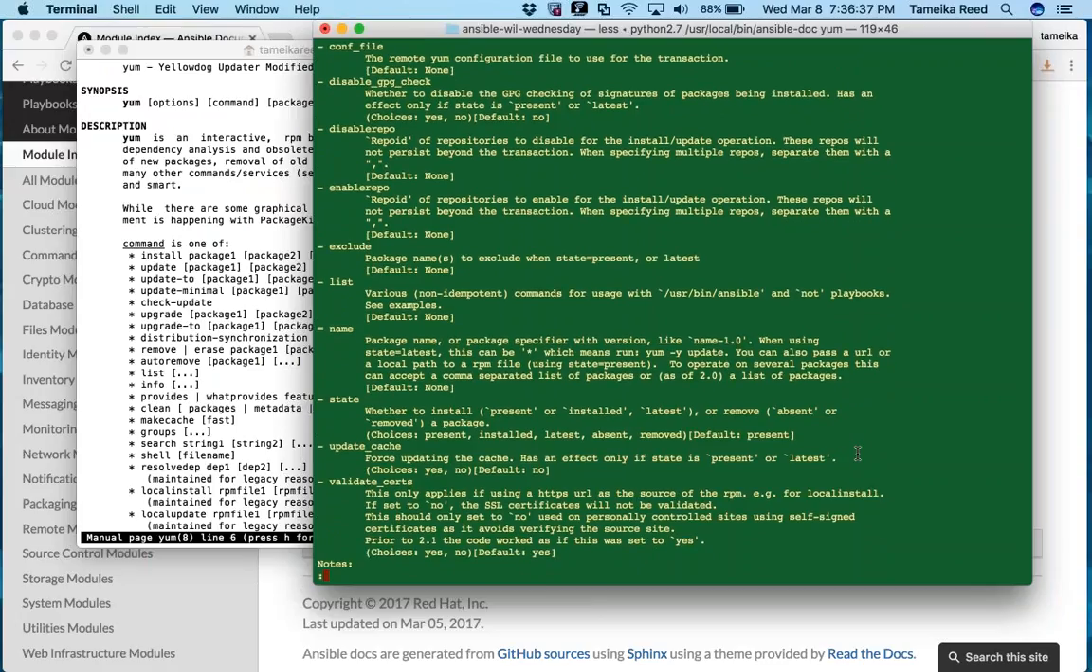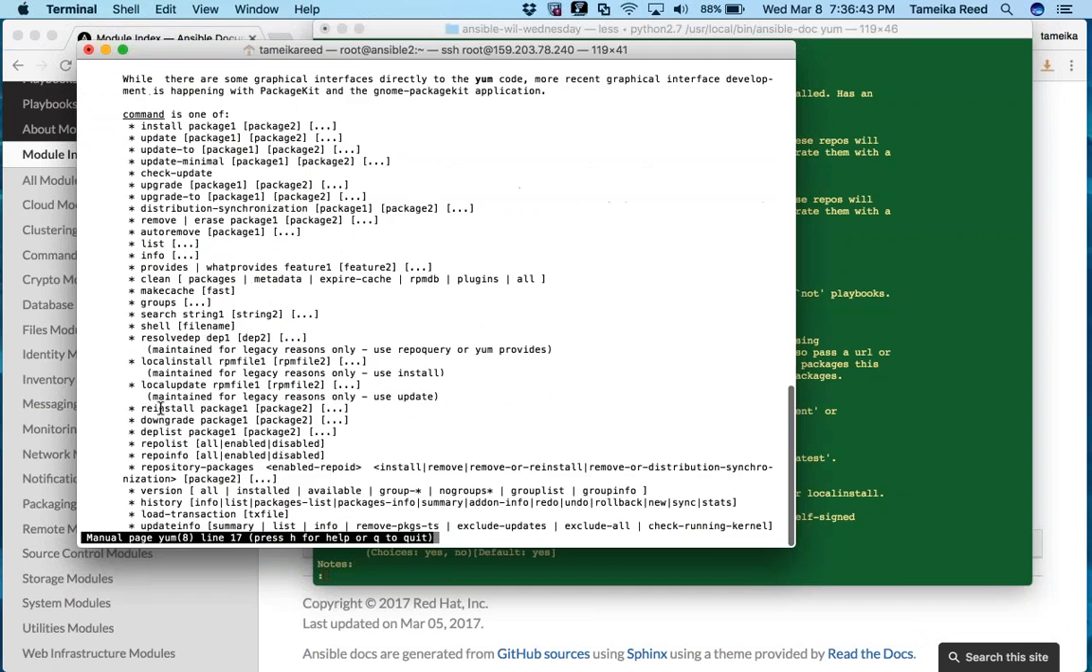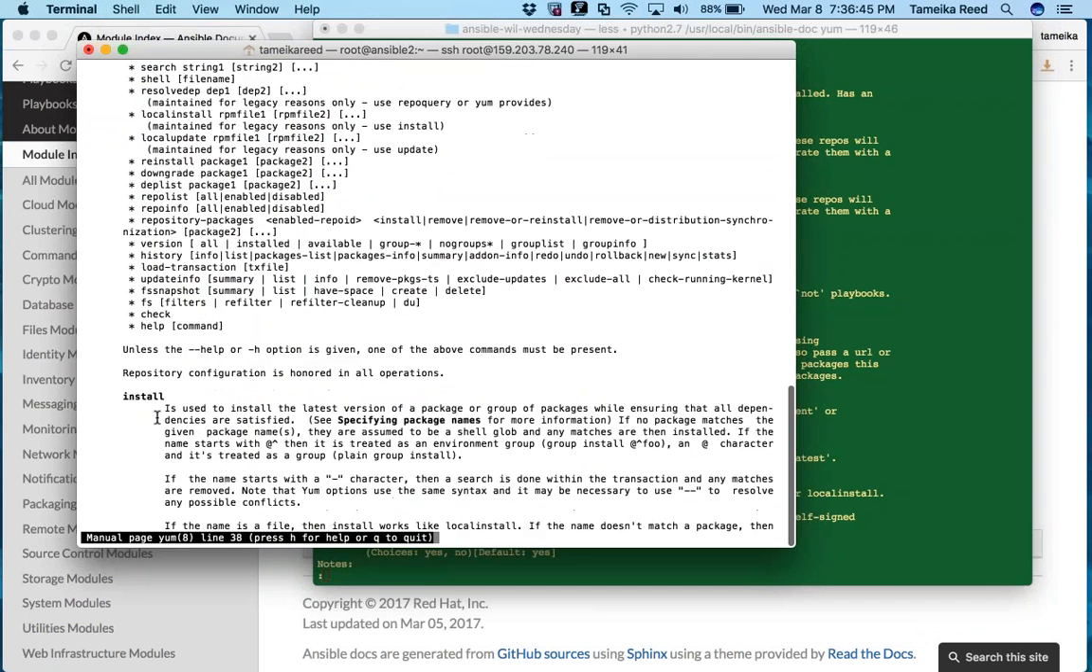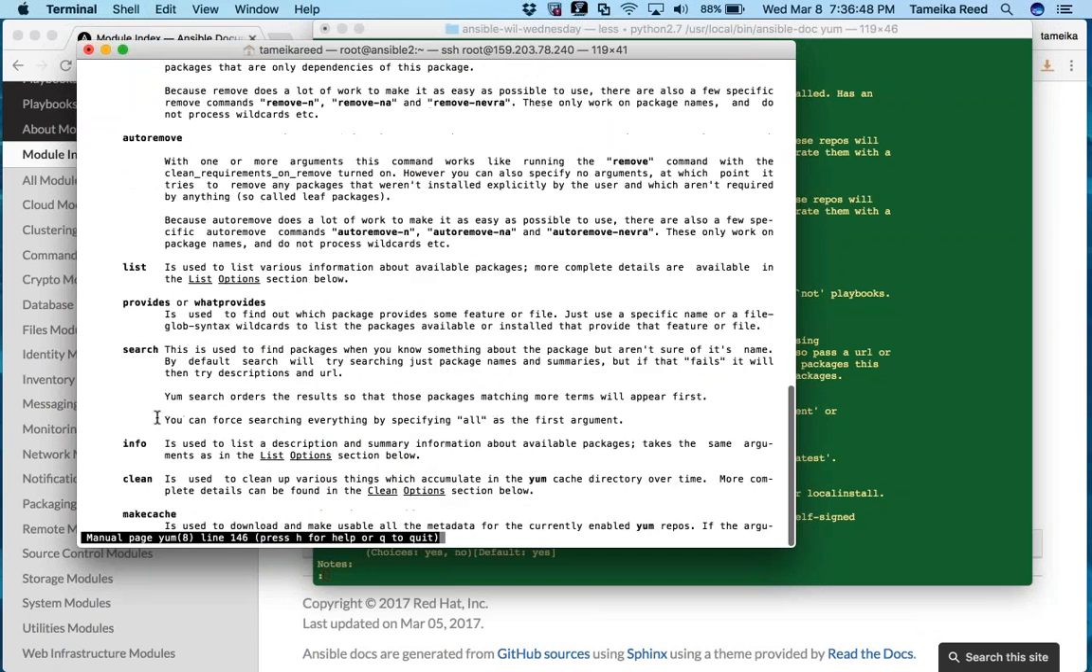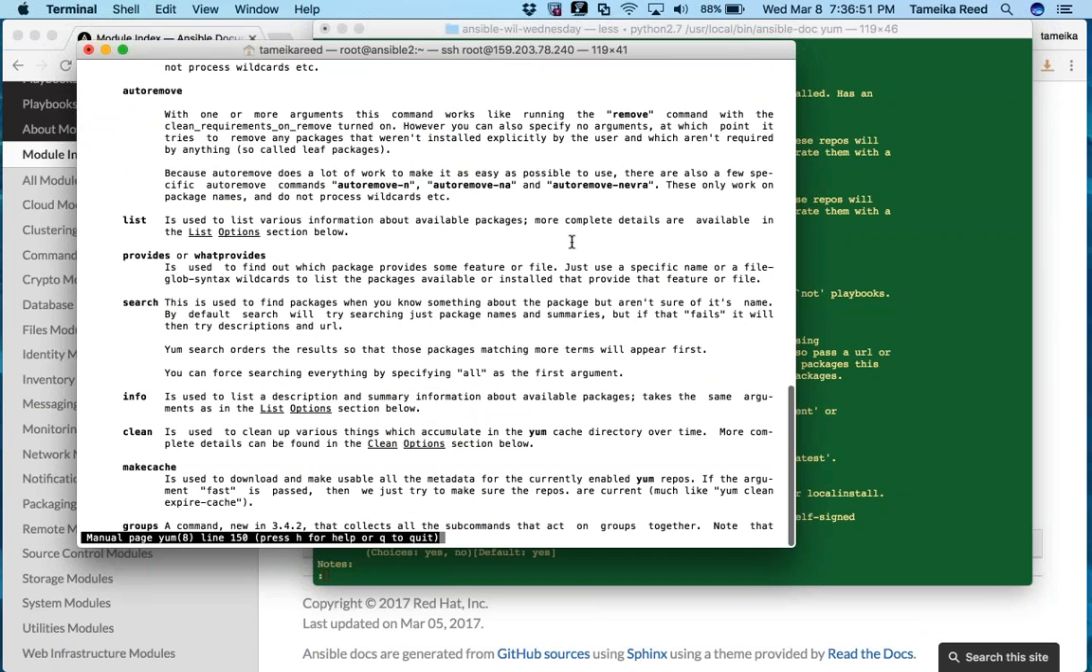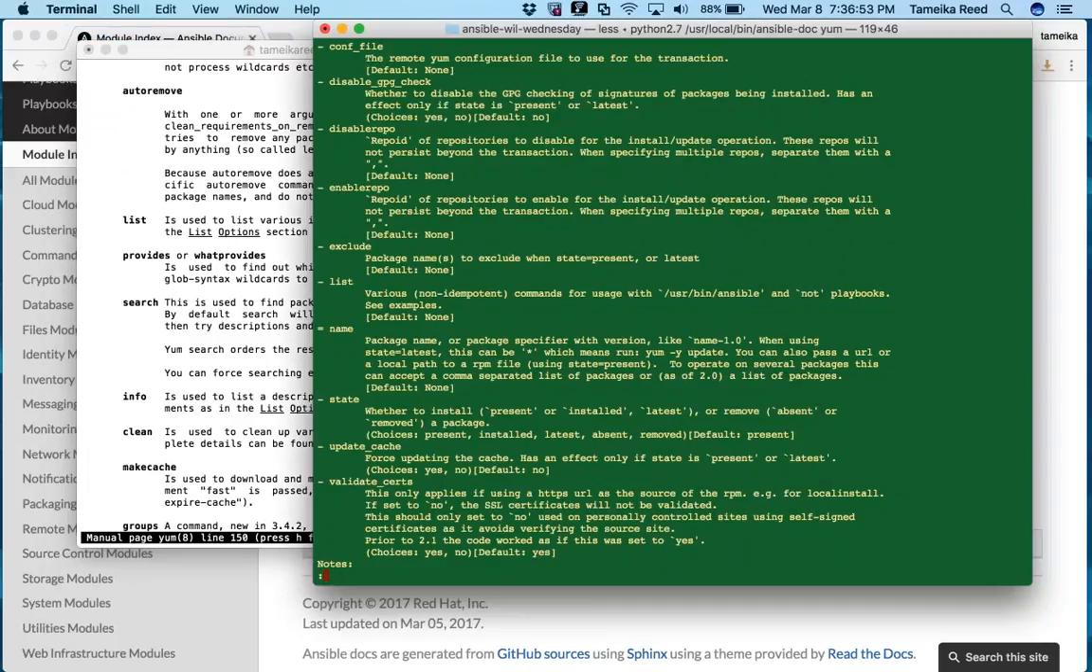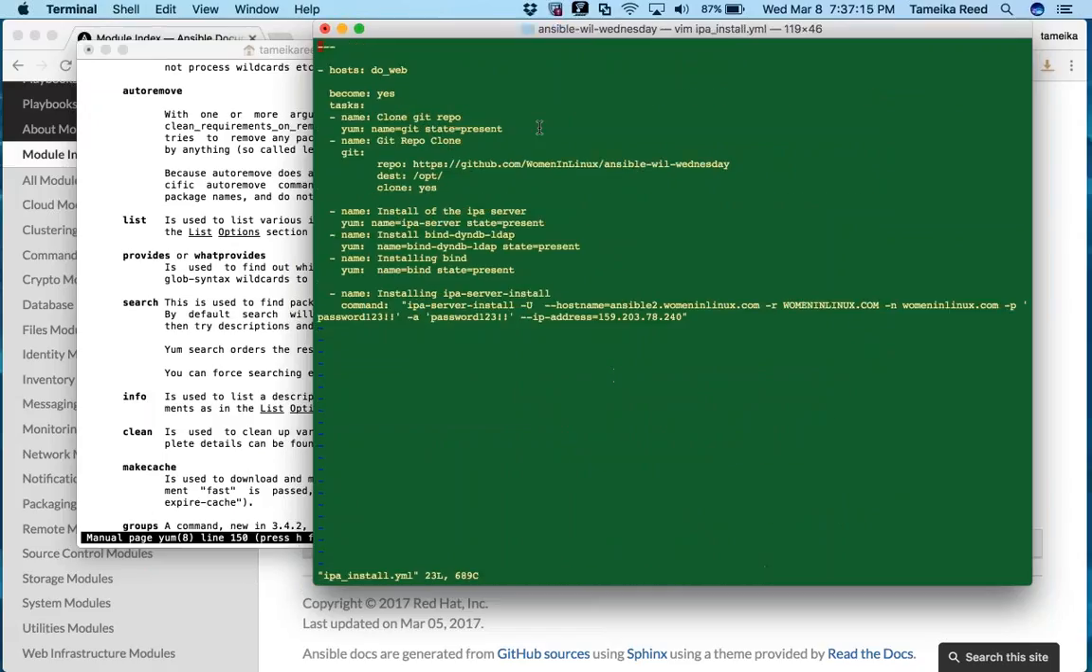But you can do a yum list just like here. Let's see, do they have it right here? Yum list the available packages, right? So I could just do a yum list, but by default for the module, a name has to be specified. But instead of using the yum module, I can use the command module. So let's go back and look at this.